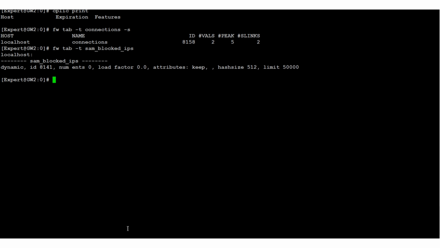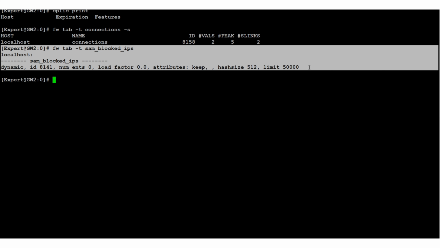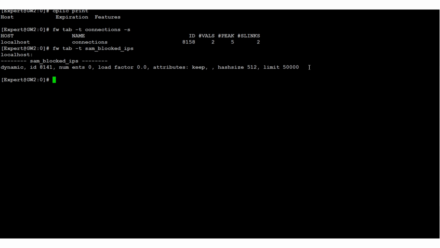If you wanted to see what IPs you have blocked using your SmartView Tracker or SmartLog, you can refer to this command to see those IPs. I don't have any IPs blocked right now, that's why it's not showing anything here. Generally, when we talk about the SAM database, it gives you those details here, right? And the next command is the one I mistakenly typed, which is fw tab -t connections -s.